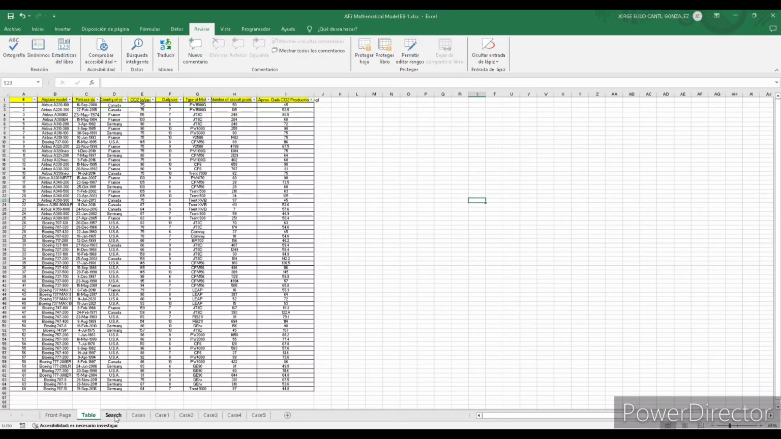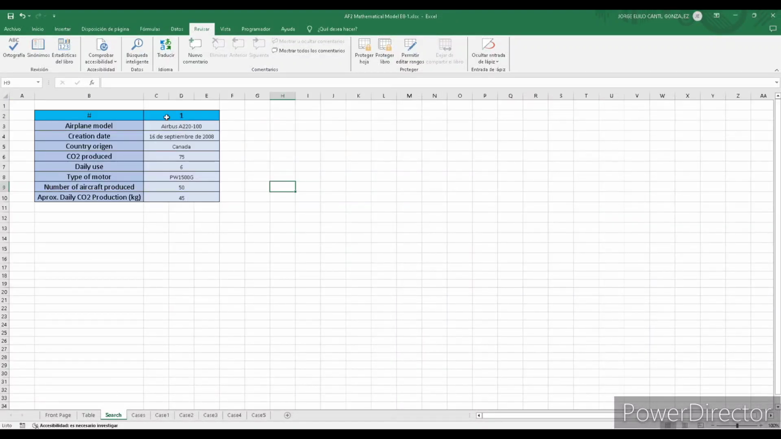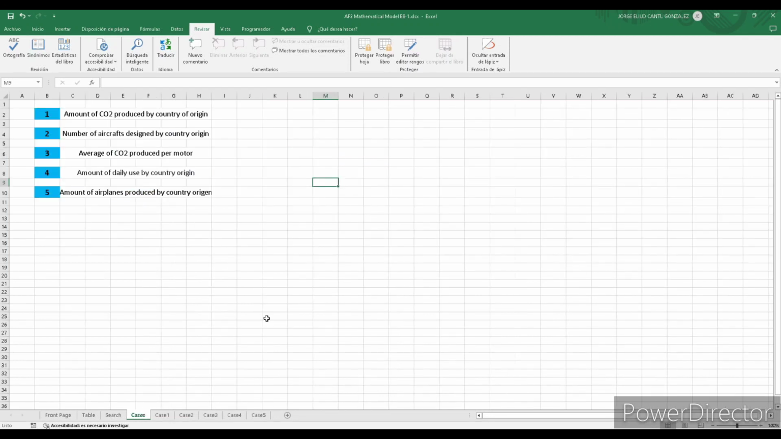Well, in this page, we use the search function, buscar, so we can change the number of the list and automatically change the data of the other criteria according to the number in our database. Then we establish some cases in which we can apply operations to obtain certain information from our database.